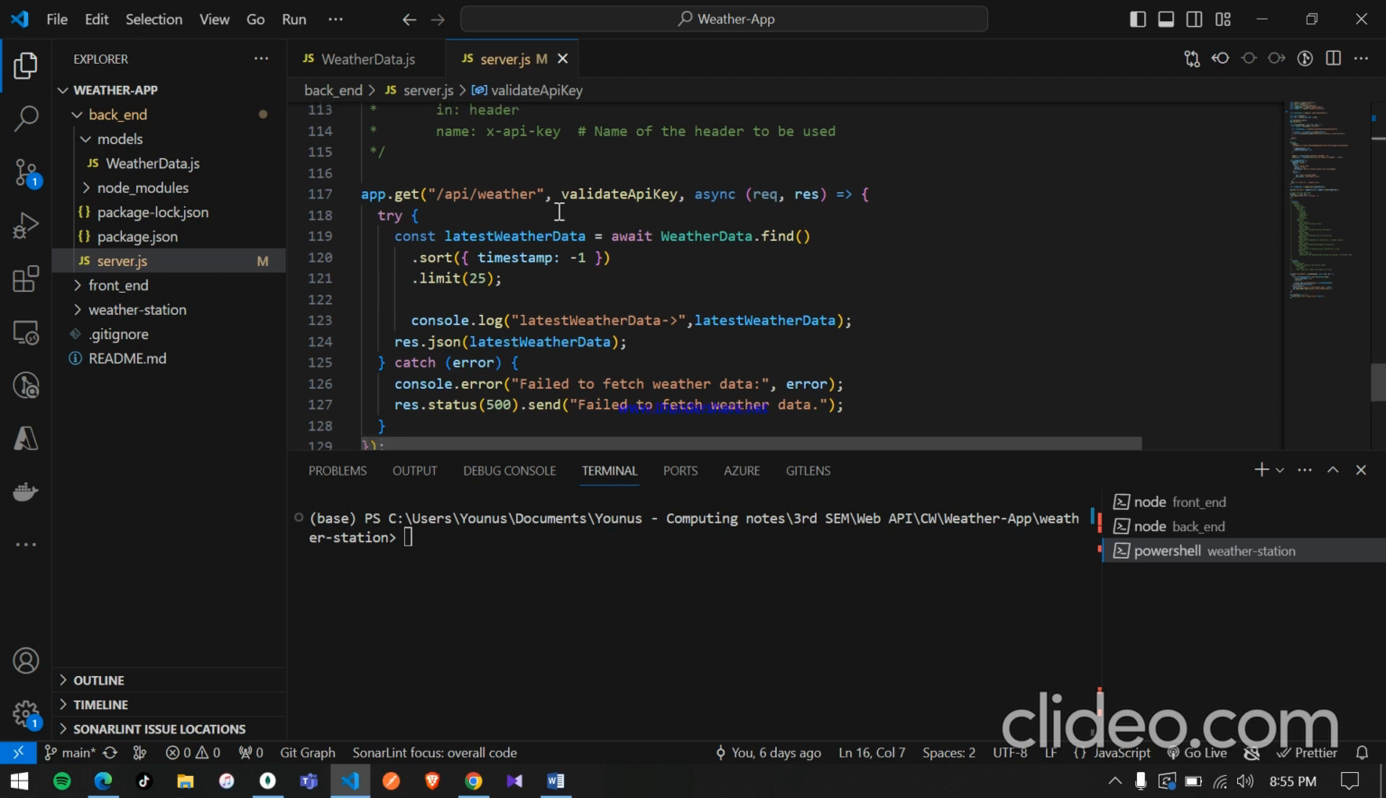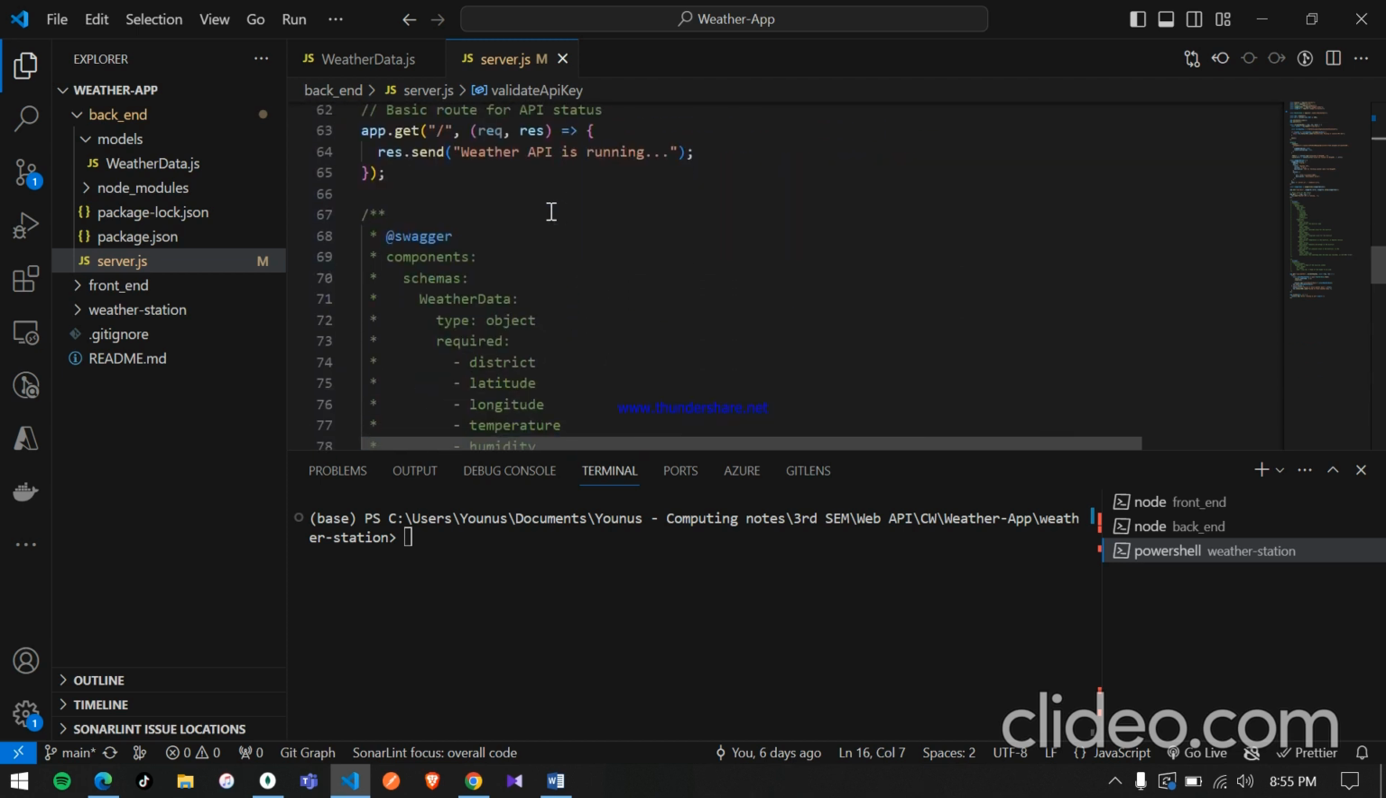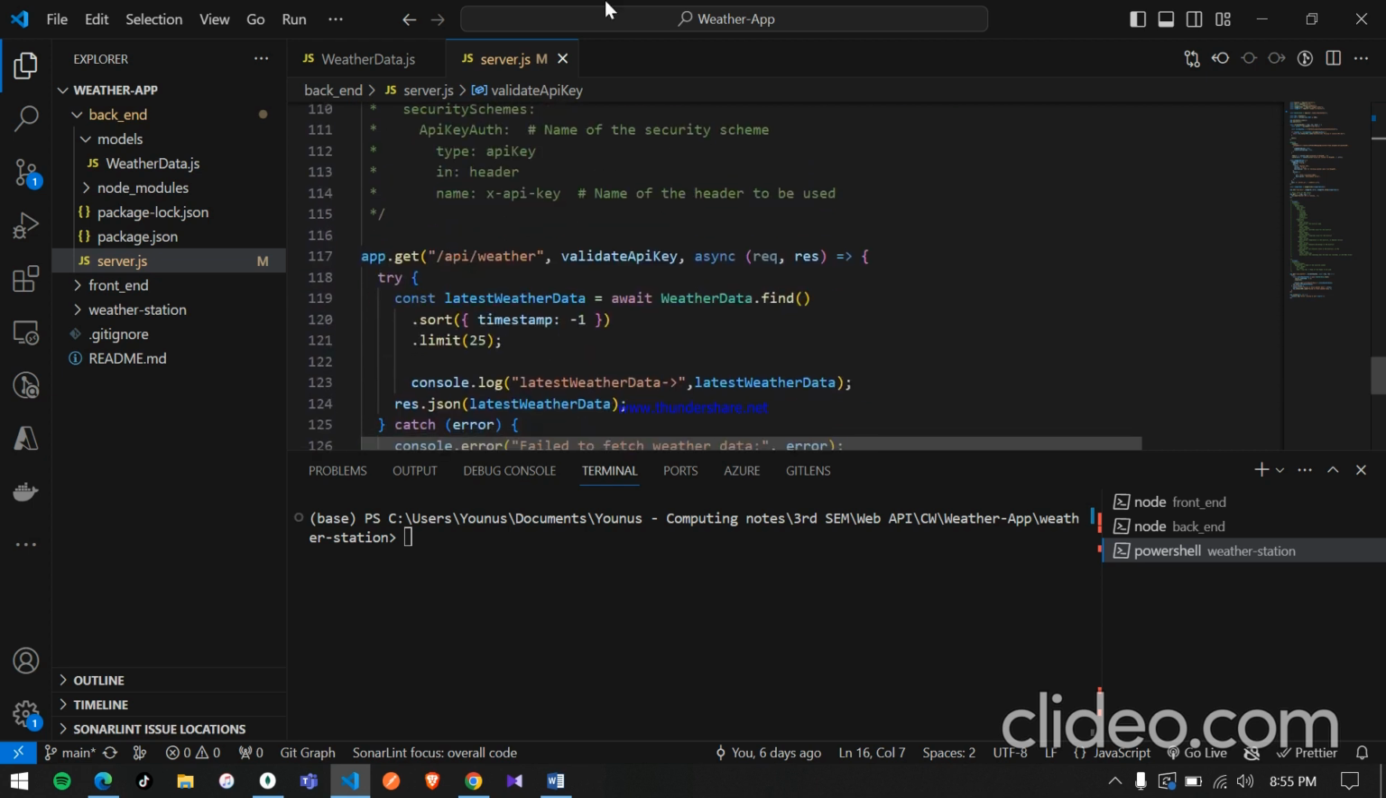So this is the backend, and this is the Swagger implementation. I can explain the front end now.